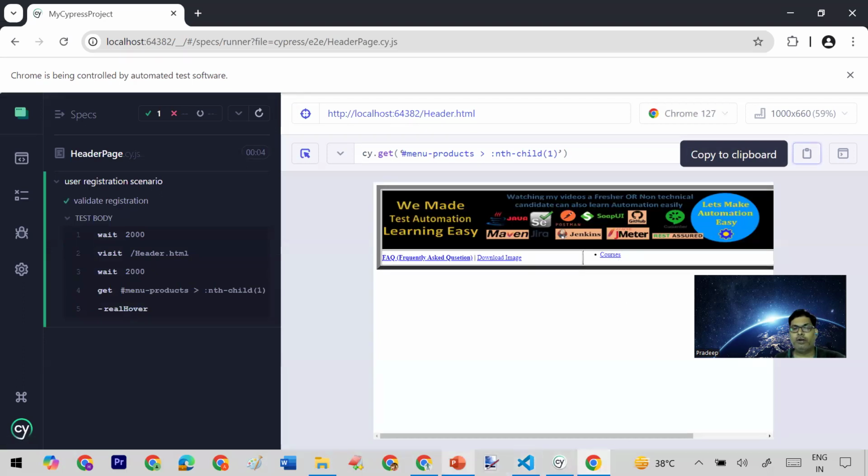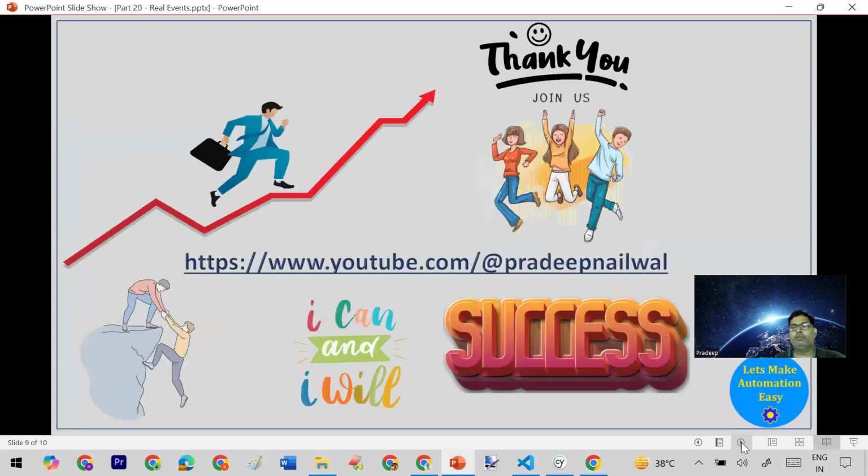So I hope you understand that with the help of real events, you can trigger any real events from the mouse and keyboard. And now one thing I want to tell you is that it is not guaranteed that this is going to be supported in every browser. Like I told you, Firefox does not support it.